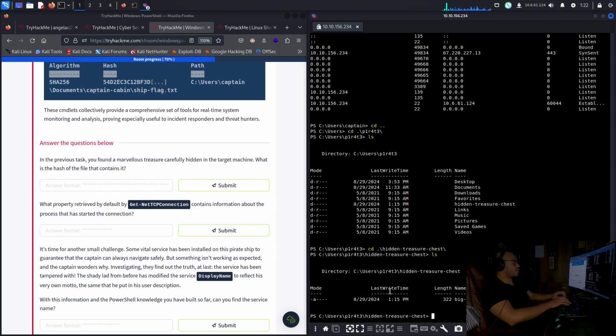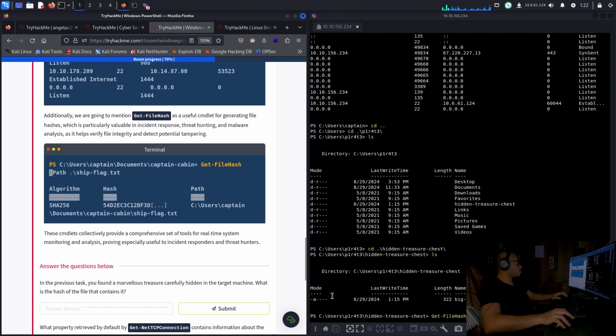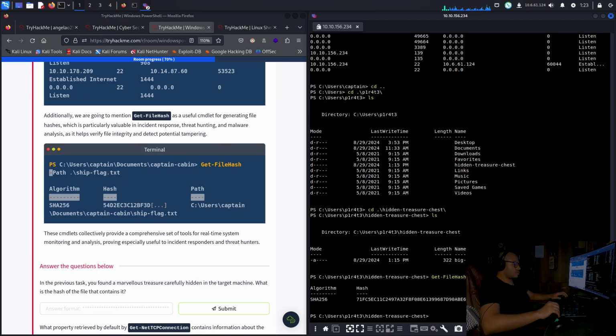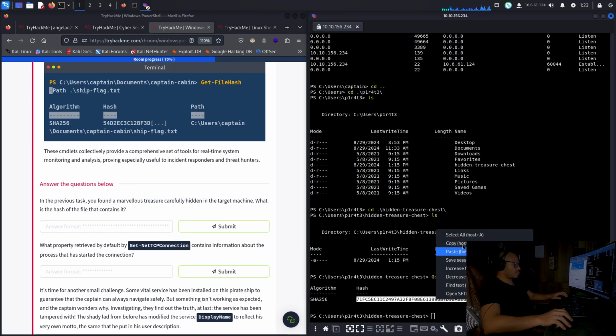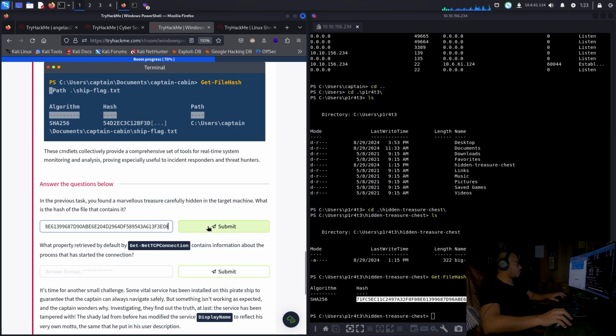It's the hash, right? So I have Get-FileHash, then the path, and then the big pressure. Big pressure. Is that it? I think so. Okay, well. If I'm not able to copy and paste this, I'm gonna kill this.